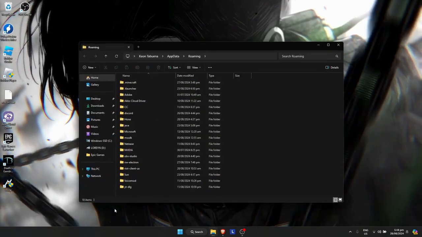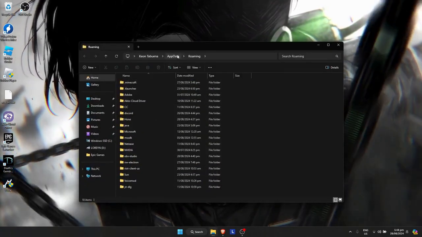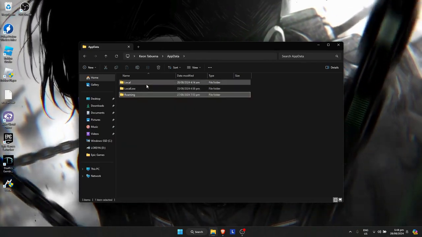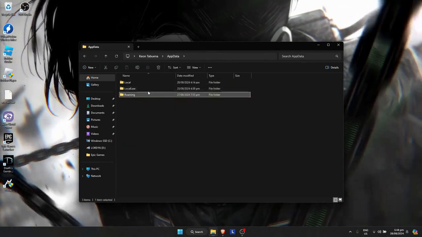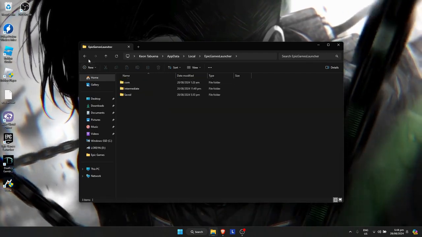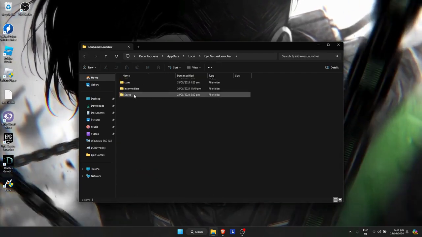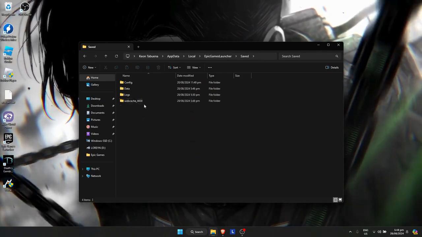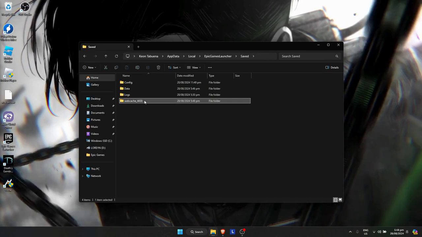Then click on OK. Once it's open, just go back and click on the AppData right here at the top. And this will bring you to these 3 folders. Then simply click on Local and scroll down till you see Epic Games Launcher. Then click on the Epic Games Launcher right there. Click on Saved and make sure to delete the webcache_4430 folder right there.